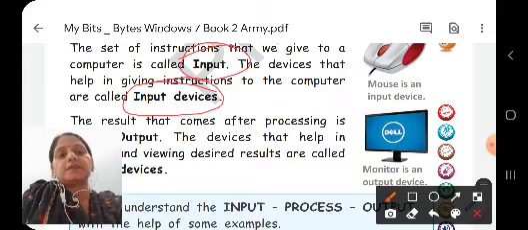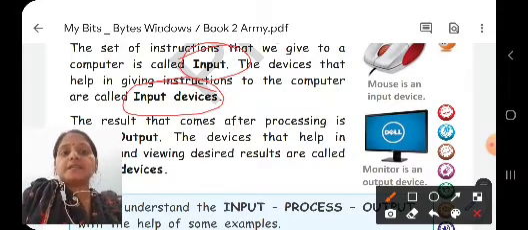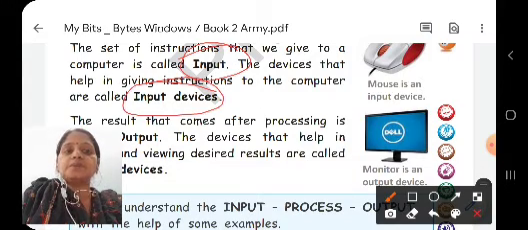So children, in our previous video we studied about input and input devices, and today we are going to read about output and output devices. So let us revise what we did in our previous video and then we will proceed further in the chapter.